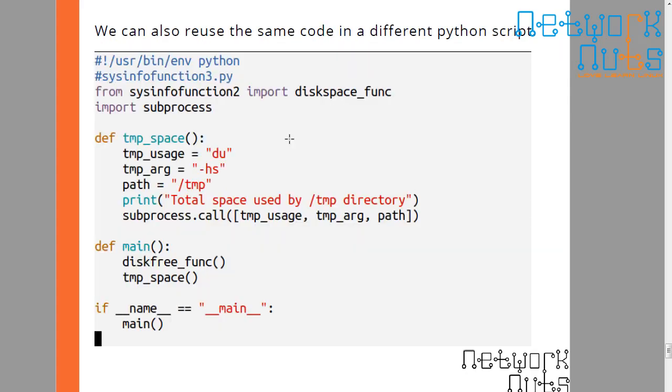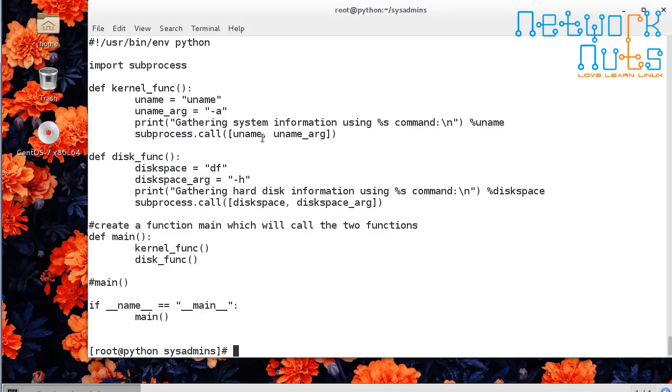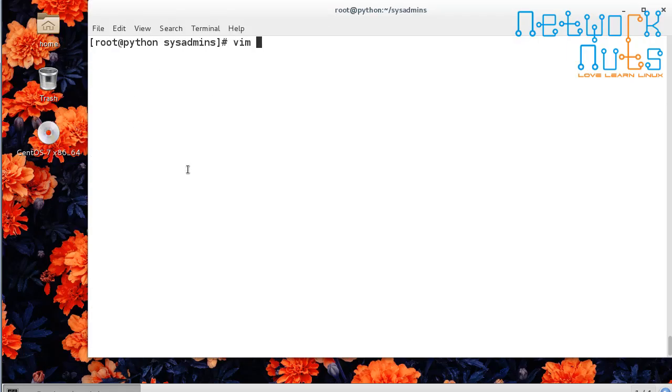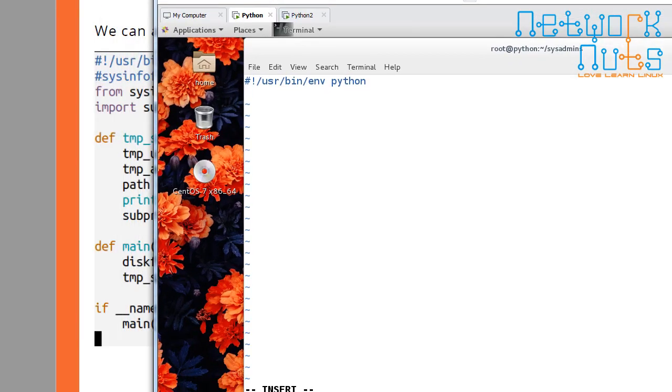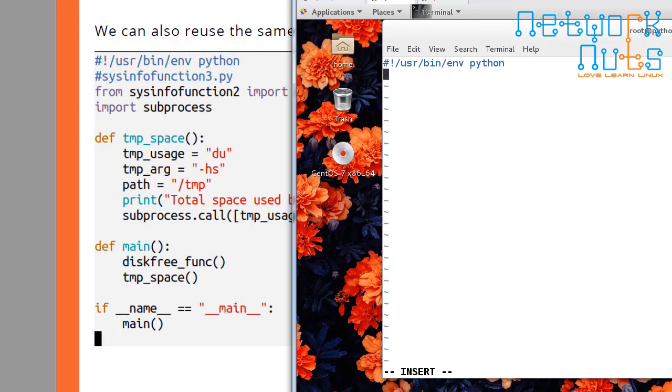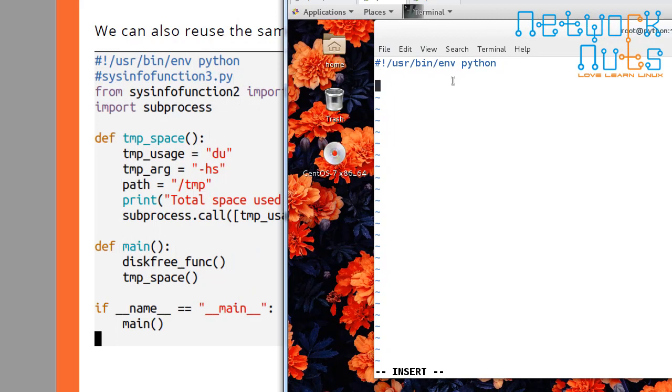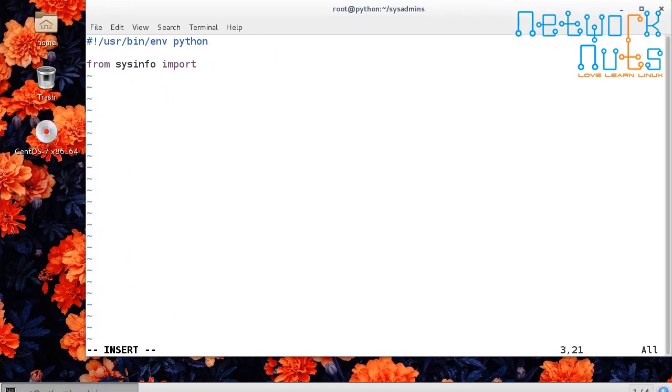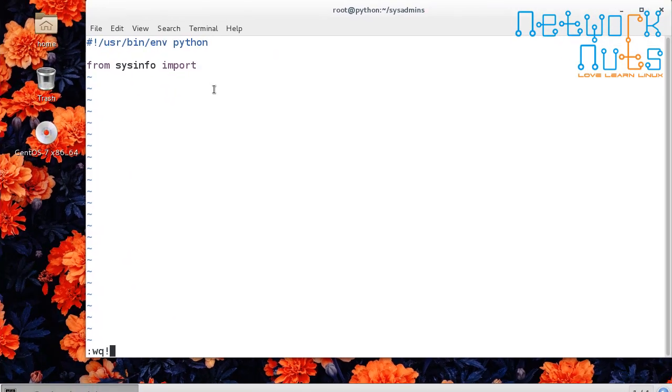So let me give it, let's do this simple stuff. So let's create one more file, say sysinfo3.py. #!/usr/bin/env python, right? If you wish, I can put it like this so that it will be easy for you, right? So I say from sysinfo, the main file, import. I need to remember the name of the function. What's the name? So let's go back and check it.